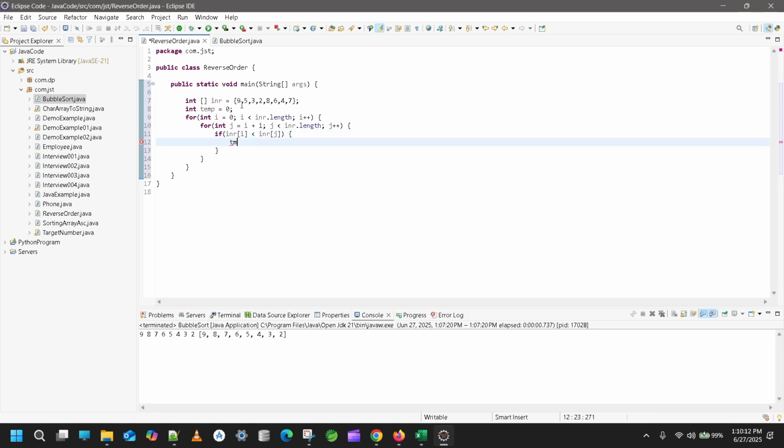So we swap them now. We will store temp is equal to arr of i; I'm storing the arr of i value into temp. Into arr of i, I will store the arr of j value. Now the arr of j value will store the temp value. Now I will display the output of this.